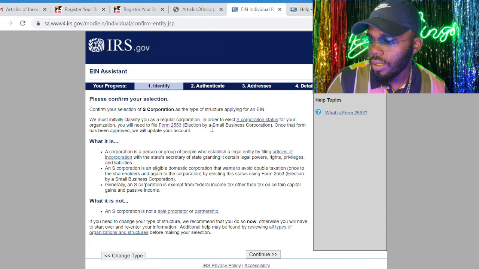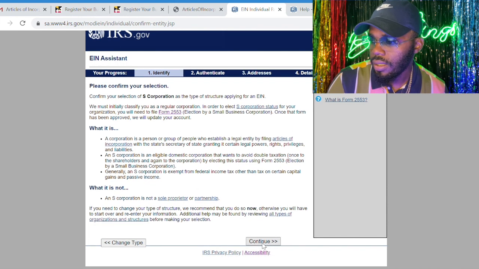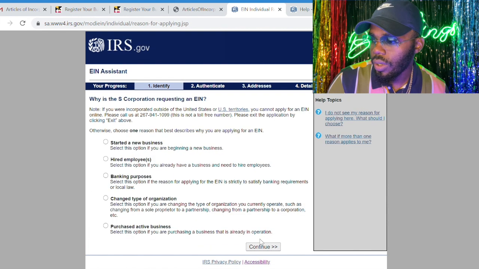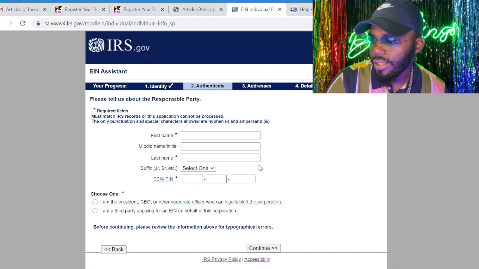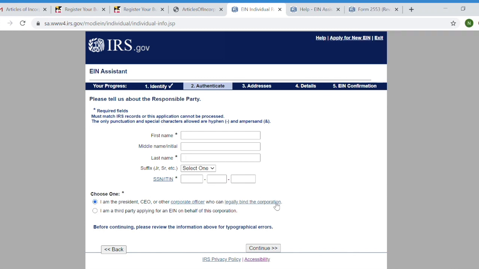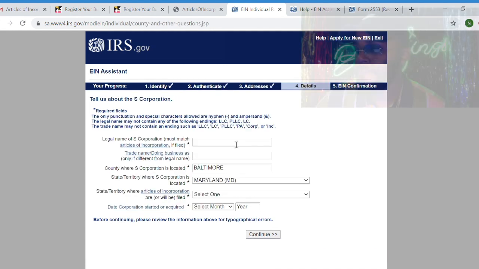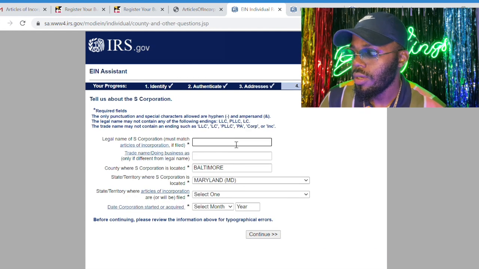We're starting a new business. Then you want to complete your personal information. You don't need to put your middle name, so don't put your middle name on the application. And yes, you want to click I am the president, CEO. Now you want to put your information in for your address. You want to make sure it matches the same address as the articles of incorporation.